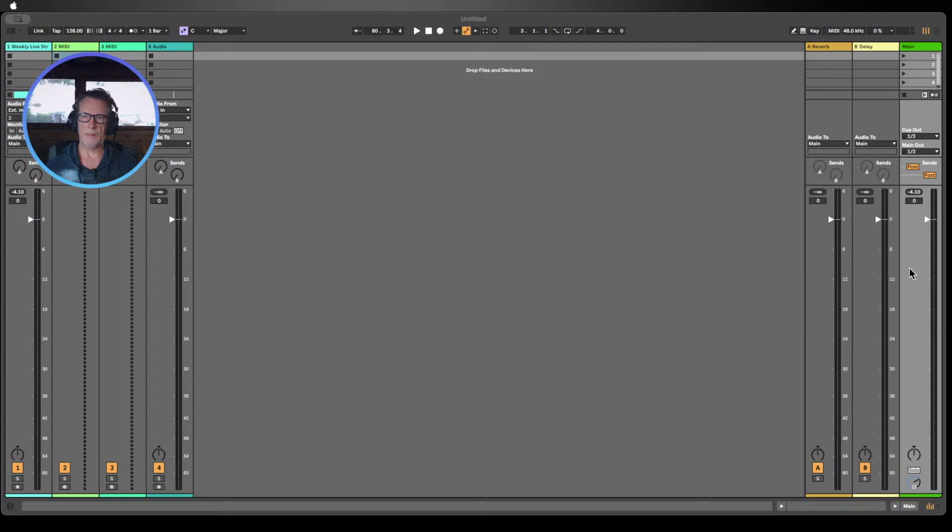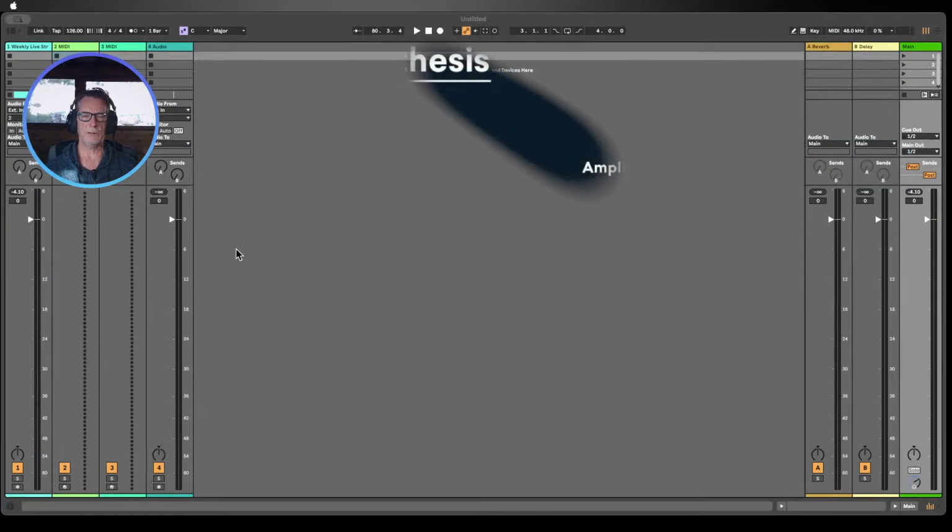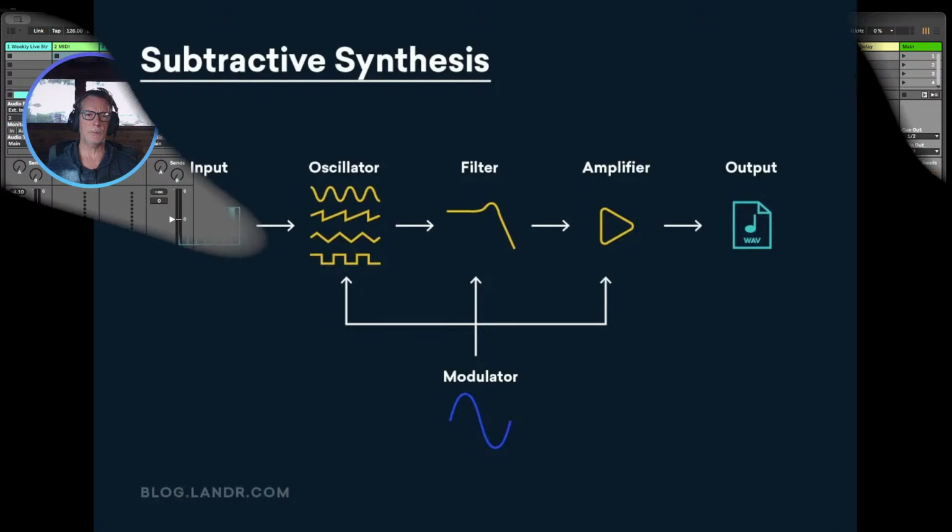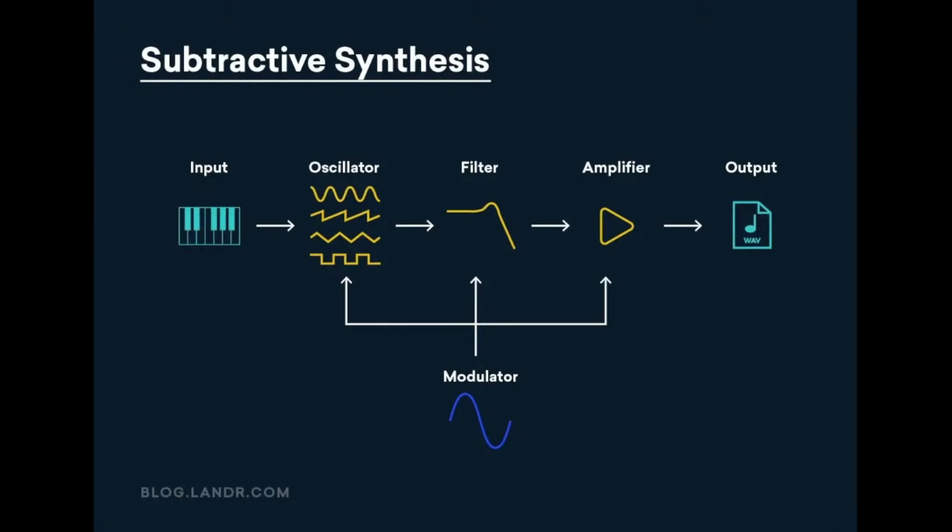So let's begin by having a look at a few little screen slides I've prepared. Let's maybe start with this one. Hopefully you can see that on the screen in a moment. That's going to be showing you the building blocks of a synthesizer and a type of synthesis called subtractive synthesis. The term subtractive synthesis is a type of synthesis.